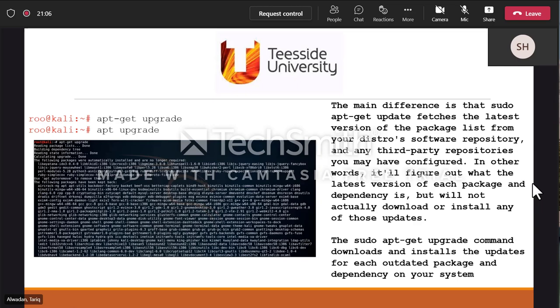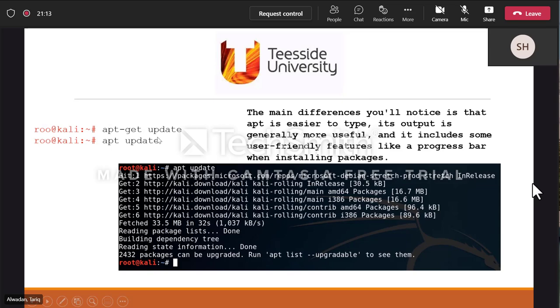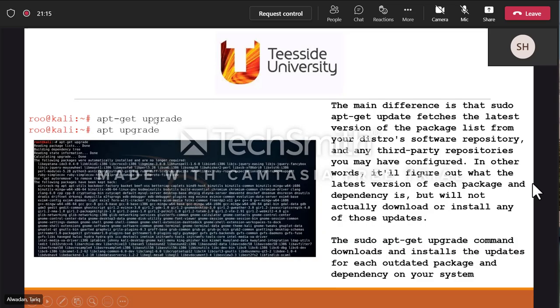Now, apt-get upgrade. Maybe one of you might ask, all right, what's the difference between update and upgrade? When can I use update, and when can I use upgrade? With upgrade, you are using the command to download and install the updates for each outdated package and dependency on your system. While with apt-get update, you are fetching the latest version of the package list from your repository, right? So this is the main difference between upgrade and update.